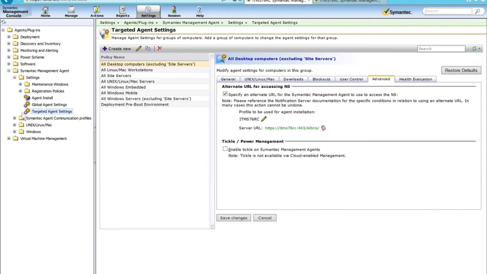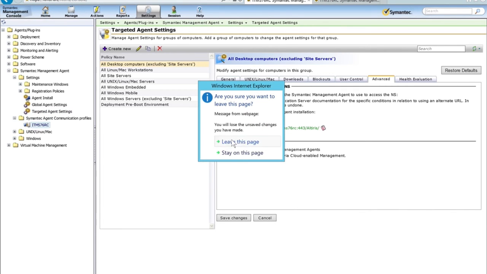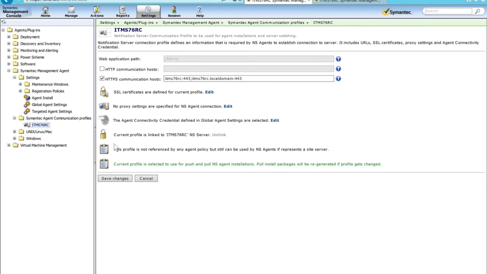The communication profile sits down here in this directory, and as we can see right now there's just one, which is the ITMS communication profile I have for this server. We can see that it uses HTTPS to communicate and has these two different servers. So basically my host name itself on port 443, which is the SSL port, and my fully qualified domain name, which is essentially the ITMS 76rc.local domain. That is my domain name currently, again on port 443.